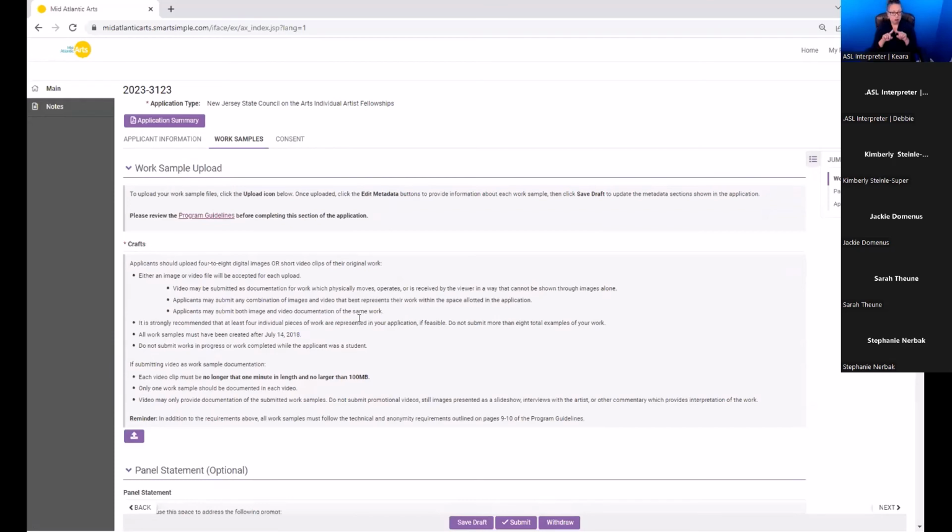So again, keep in mind that this is going to look a little bit different depending on the category to which you are applying. I want to remind everyone again that anonymity is really a cornerstone of the fellowships program, so it is extremely important that you remove any identifying or biographical information from anything that is included in this Work Samples tab of the application. As a general rule, anything that could be listed in your resume, like Jackie mentioned, should be omitted from this section of the application.